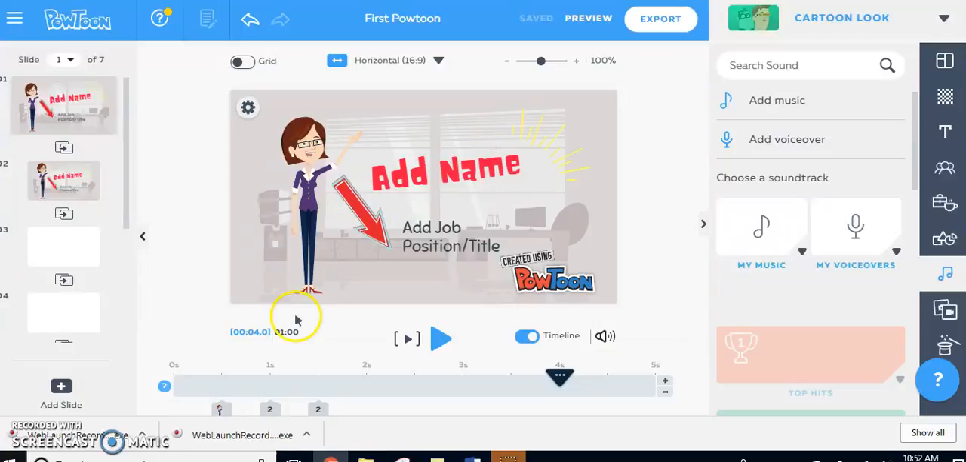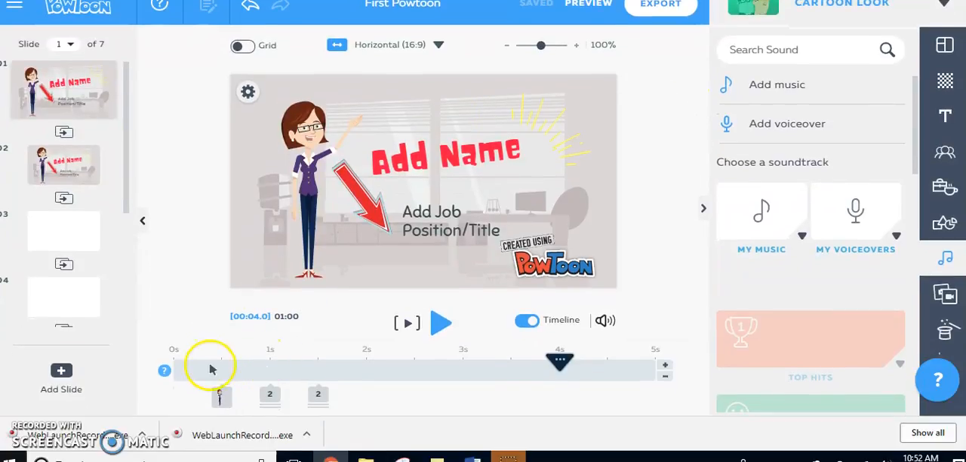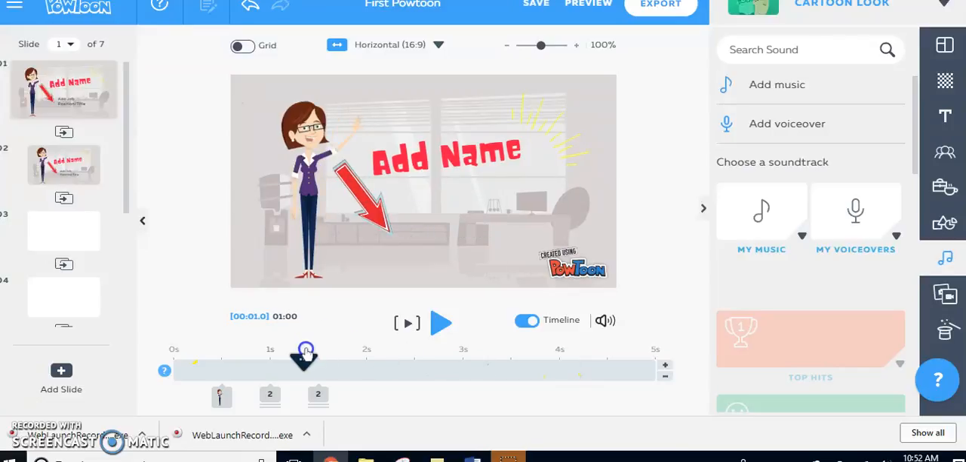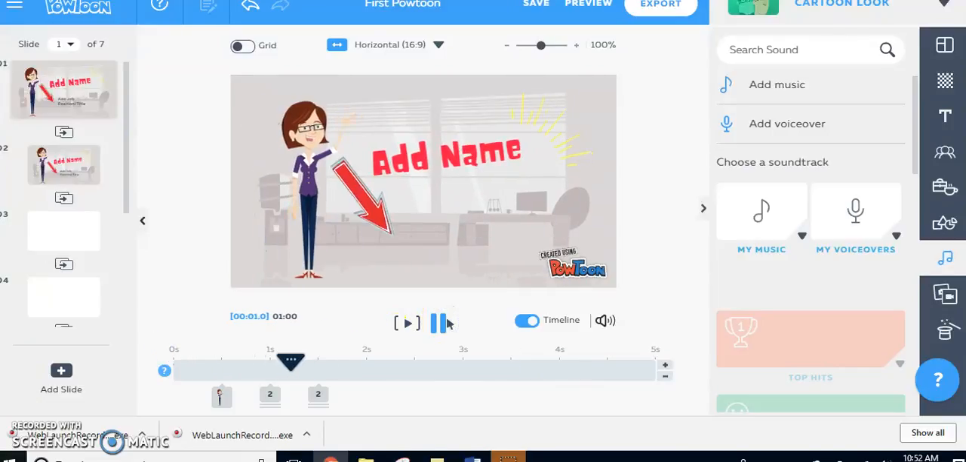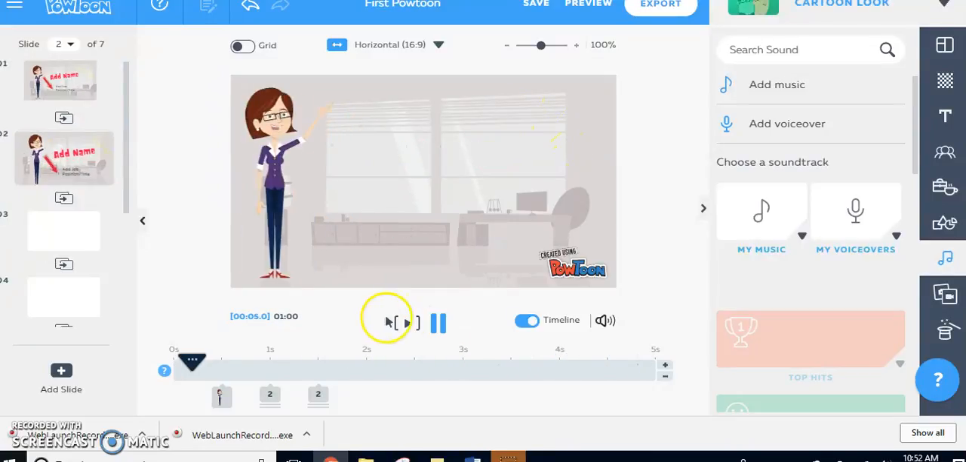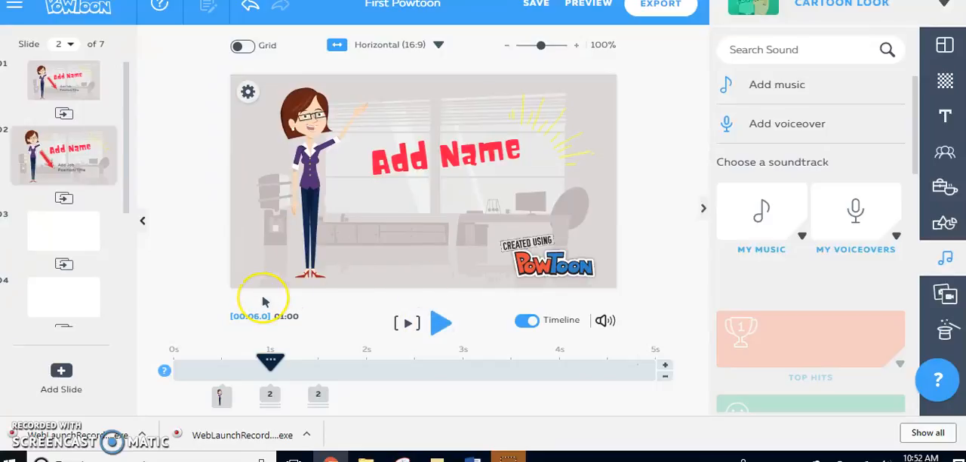If I go to the very bottom here, this is my navigation of creating the presentation in terms of how long it is going to last. If I slide this, I'm able to see, if I click play, a sample of what the presentation slide would look like.